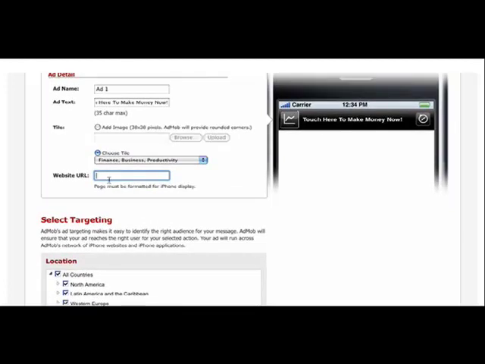Well, you remember that ClickBank hop link that we copied earlier? This is where you're going to put that. So for website URL, I just hit copy and paste, and then I've got that URL in here. Now you see it says page must be formatted for the iPhone display. This is something where when you want to promote a product as an affiliate on an iPhone, you want to check with that product creator to make sure that their page will show up properly on an iPhone.